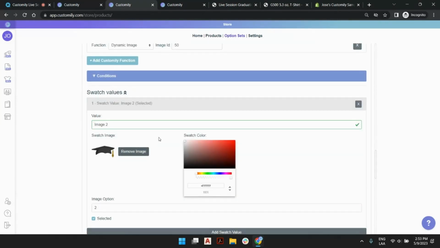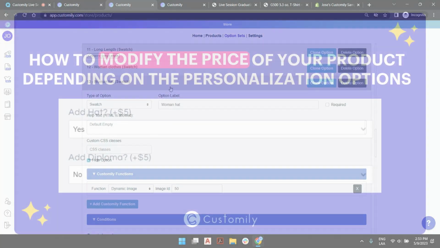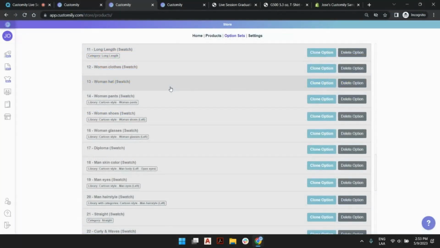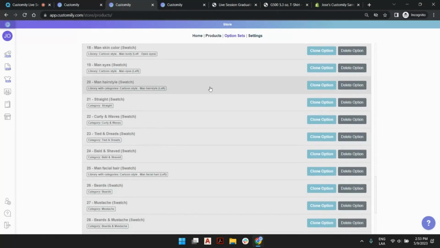Now we're going to play with this. Let's do something different with the hat. Let's say I want to charge extra if you want a hat on your t-shirt. I don't know, maybe because it's going to have a glitter ink or something. It's very special when you add this hat, and I'm going to charge extra for that. So what do I need to do for that? I need to manually create my own options.